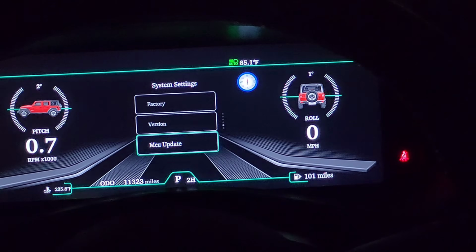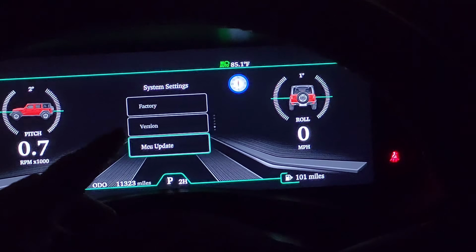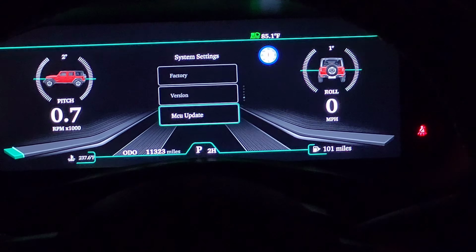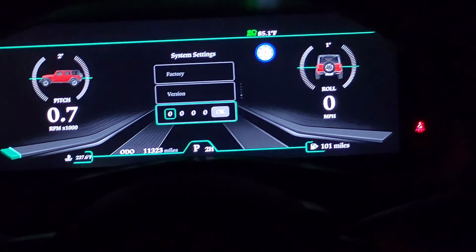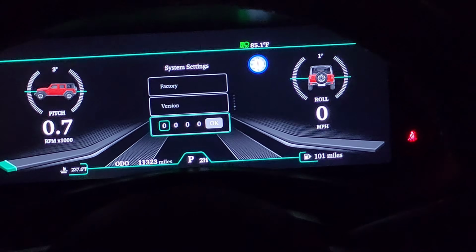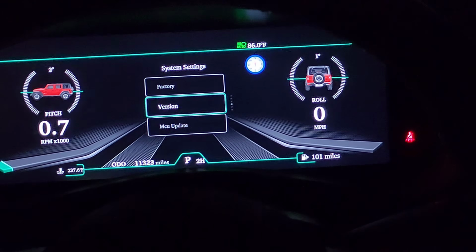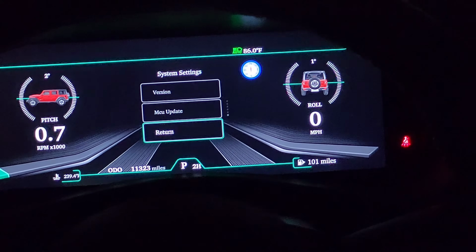MCU update, of course, it's got a USB cable that's attached to the back of this thing that I've ran over here to my glove box. So if they have an update, which I should reach out to them to see if they do, I'm able to click OK here on MCU update. I put in the code that's needed, and then it'll flash the update. How do I go back? MCU update and return.